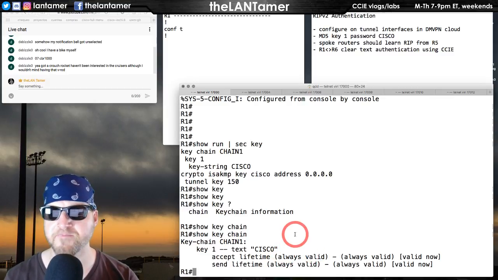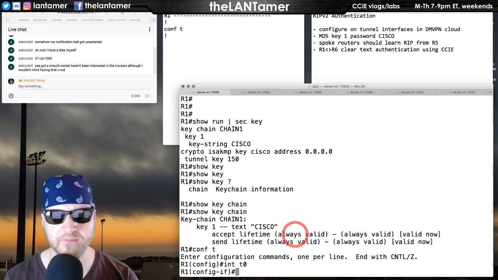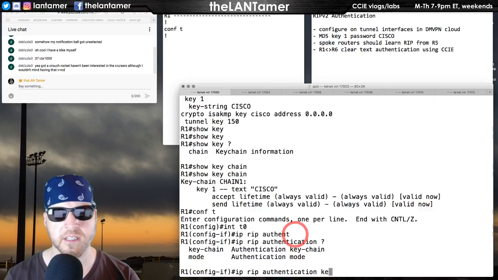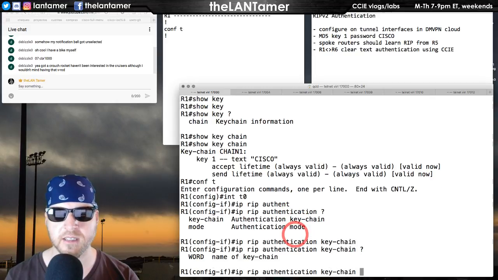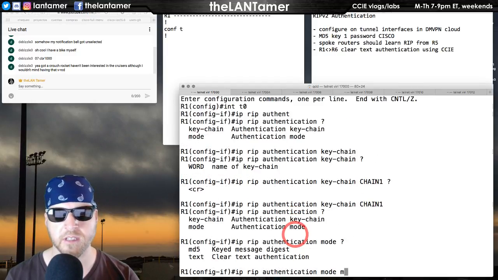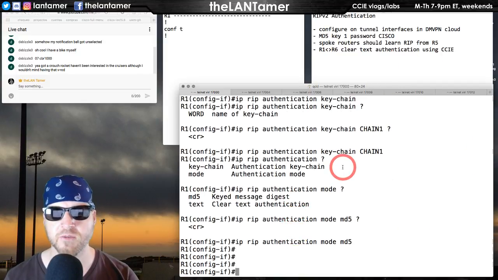So now we need to do it on the interface, interface tunnel zero. And we need to say IP rip authentication key chain one, IP rip authentication mode MD5. Boom. There we go. I think that's what we need to do.